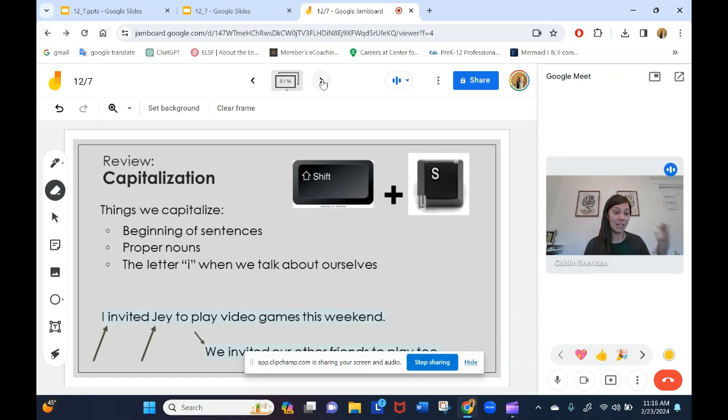Can somebody else raise their hand to tell me what a proper noun is? Somebody else? Very good. So we capitalize things that are names. We capitalize the names of locations, the names of things, and the beginning of sentences. Could somebody tell me, remembering from earlier this year, why do we capitalize these things? Raise your hand and I'll call on you to come off of mute. Calling on somebody, exactly correct. We do it to show respect, and we do it because it's the rule to show it's the beginning of a sentence.